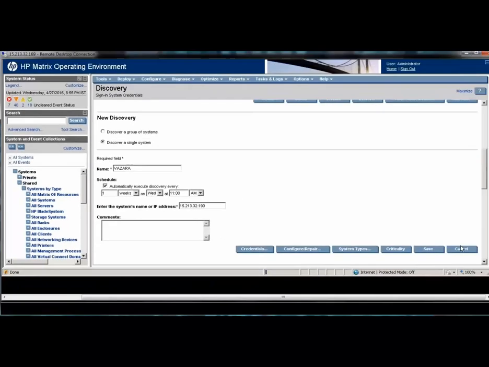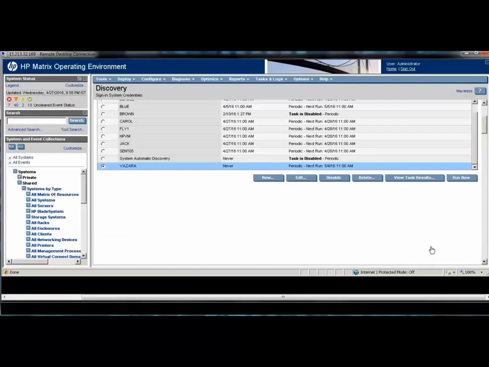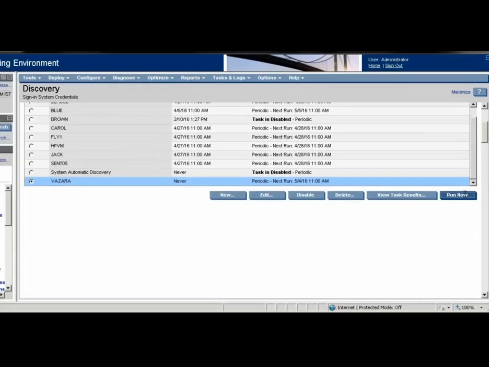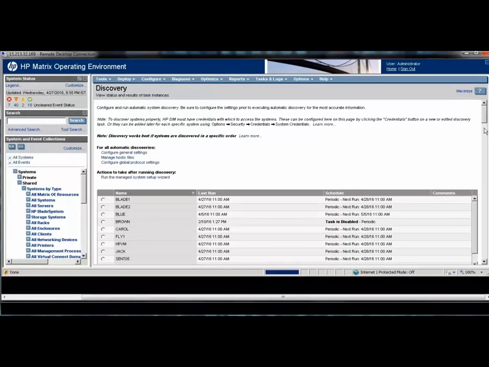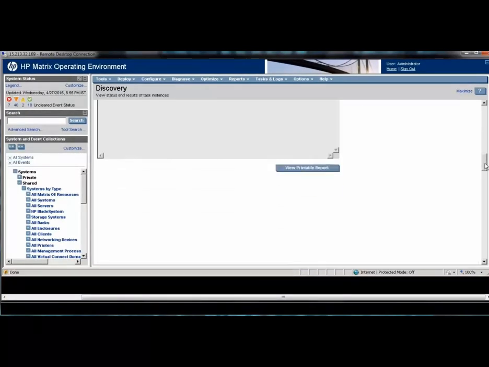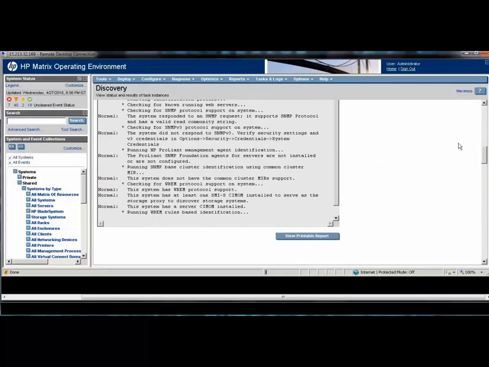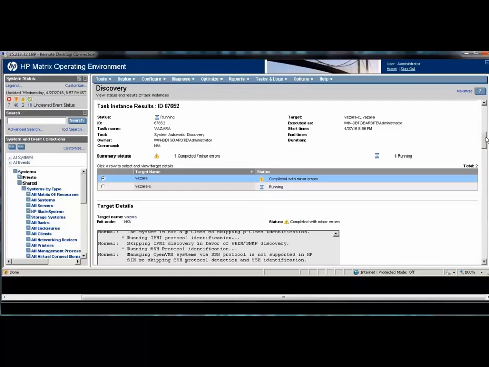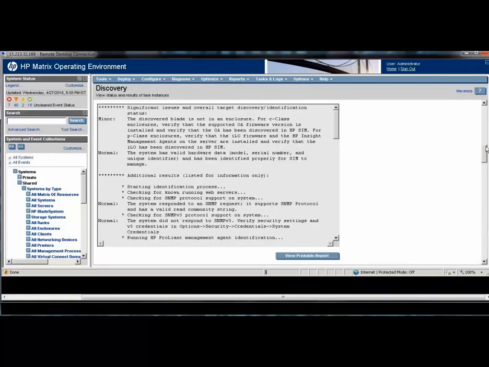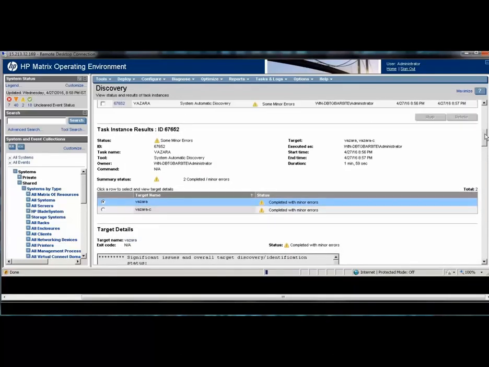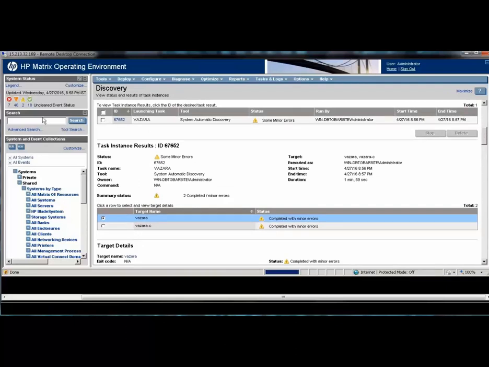I am clicking the Save button to save settings, and I am clicking Run now to start the discovery. After discovering the node, I am going to the system main page.